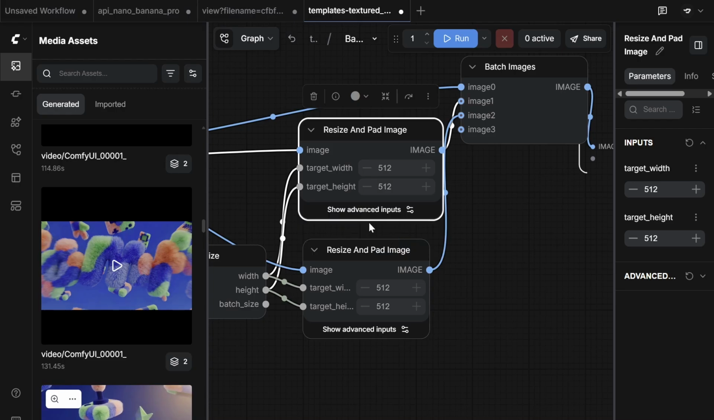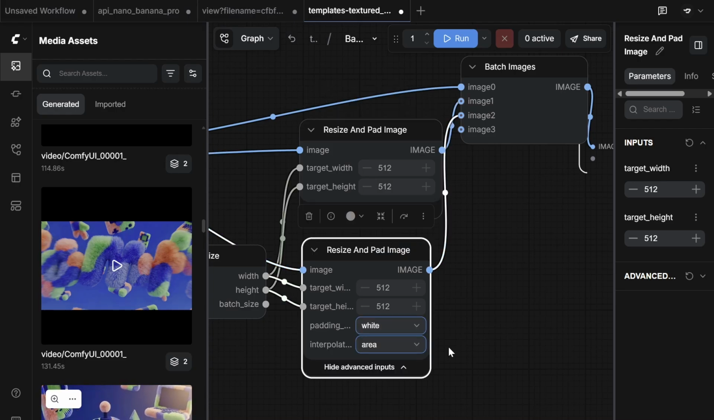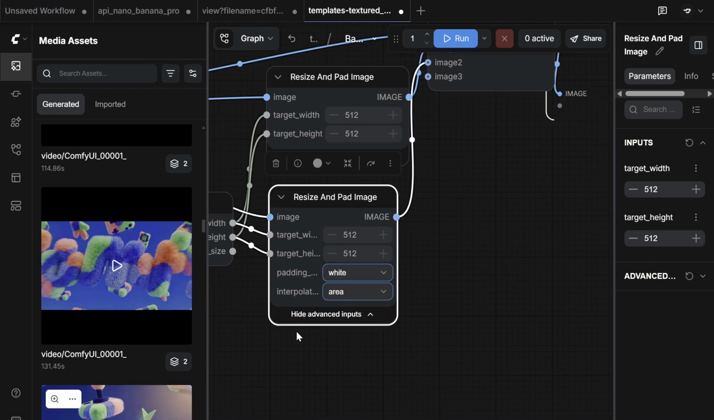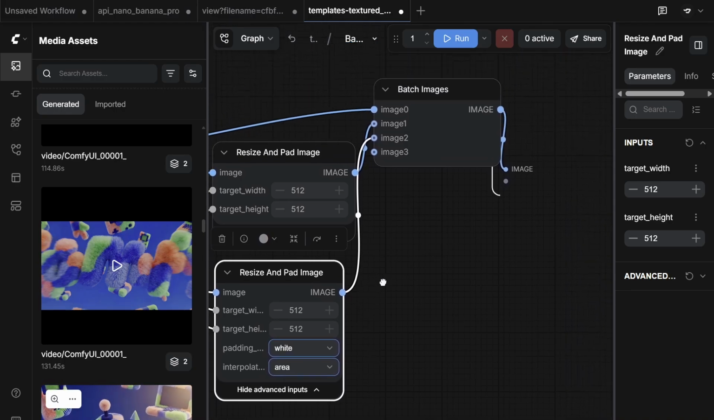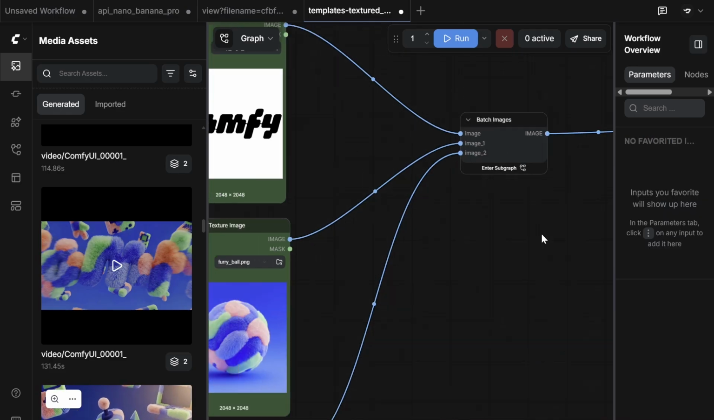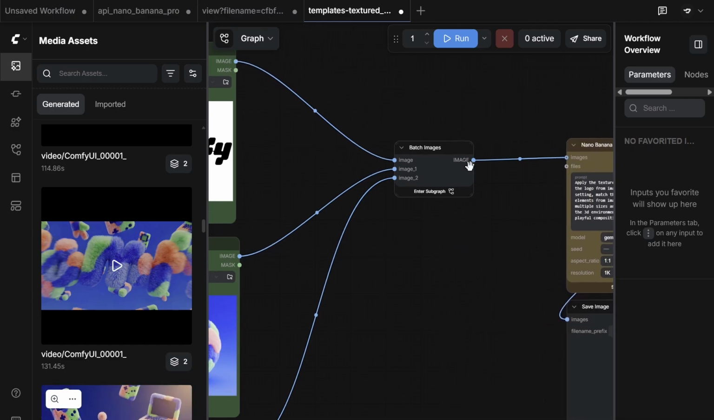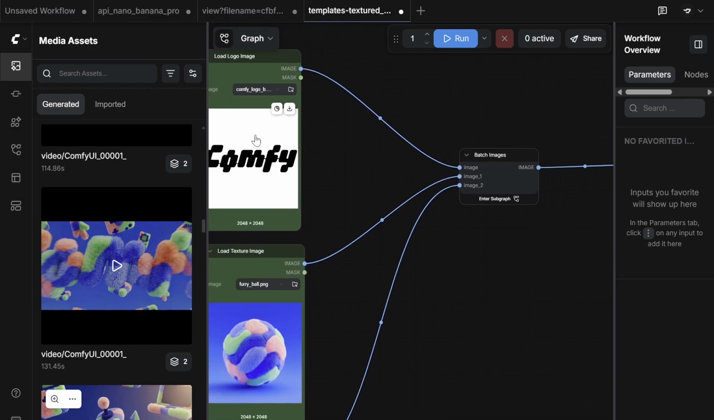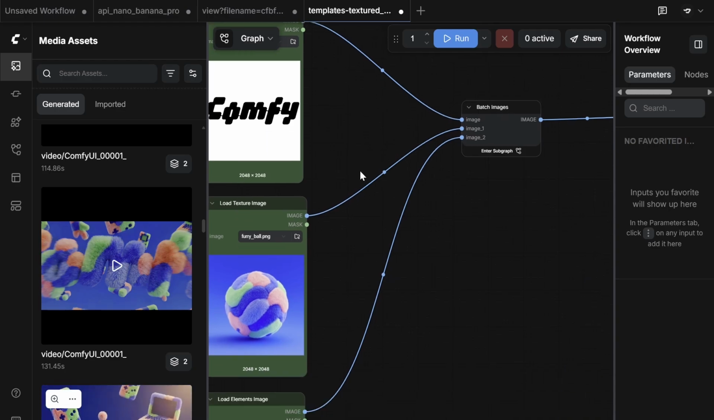But this is more advanced, but we can also set up later. At the moment, I suggest to keep the same, so we can have this sort of interpolation area as algorithm. And we can also add a third image if we have another one, and then it's connected to the final output of image. So if we go back again, it's connected to this part. So basically it's the first image, that is your logo, and then there are two other nodes that define the load texture image and the load element image.